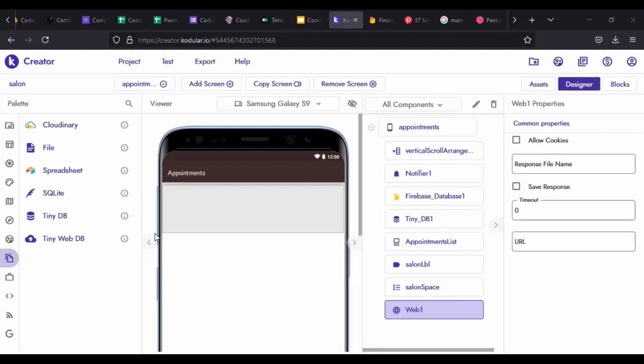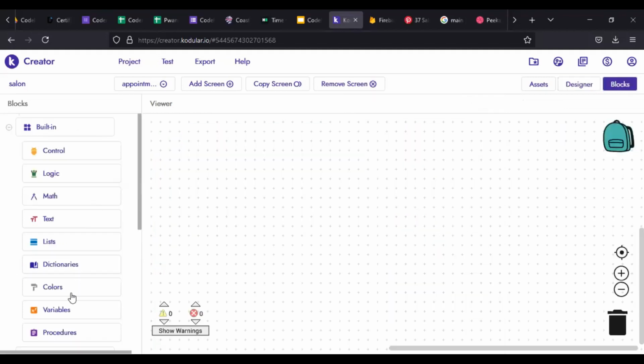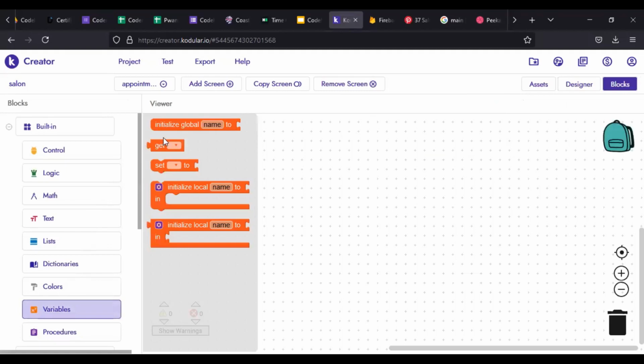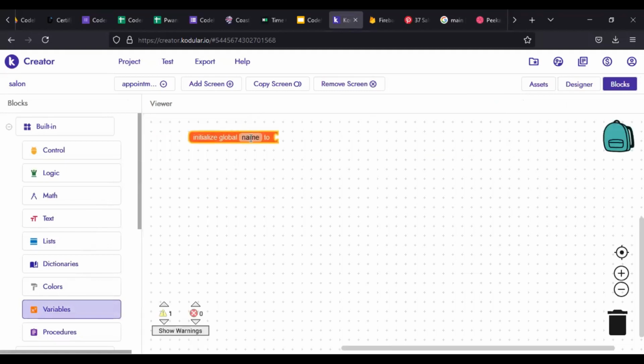Now, we're going to create variables here, and there are not so many. So let's go to the block section. We click on variables and choose ID. So we're going to create the initial variable called ID. And this one, you're going to set it to 0.